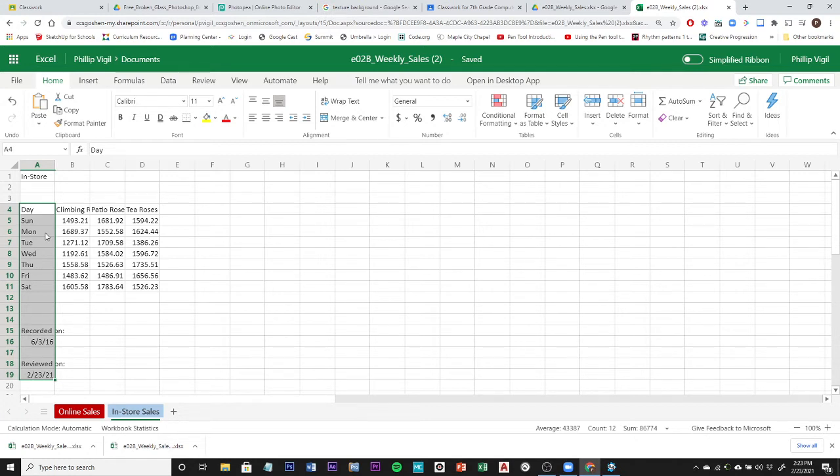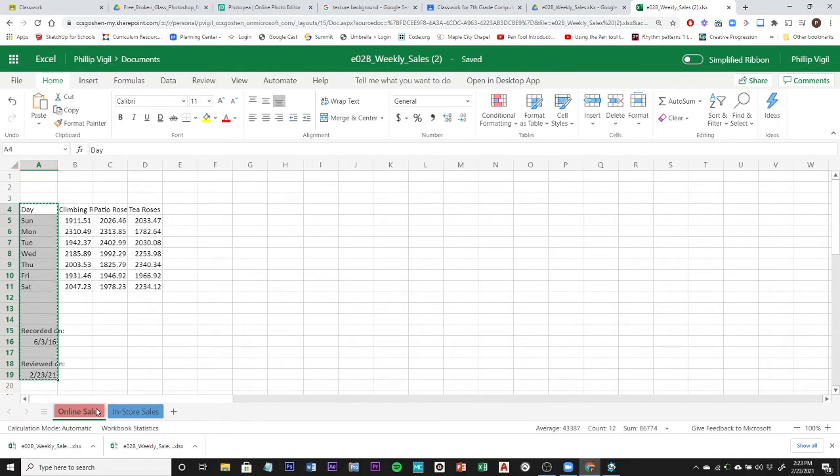Alright, now we're going to add some formatting, and normally at this point I would select both of the tabs. Actually, let's go back to online sales. You can see that we're still in copy mode. To get out of that, you just simply press the escape key.